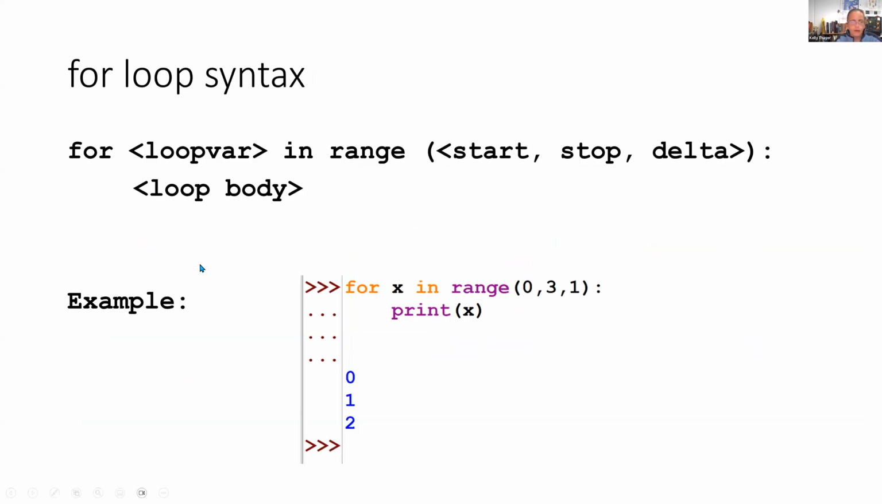So this is just breaking this out in a little bit more detail, and this is working with it interactively. Again, we'll have that loop variable in range with start, stop, and delta, and then just this very simple one. This would cycle from 0 up to 3 with a delta of 1 to give us 0, 1, and 2.